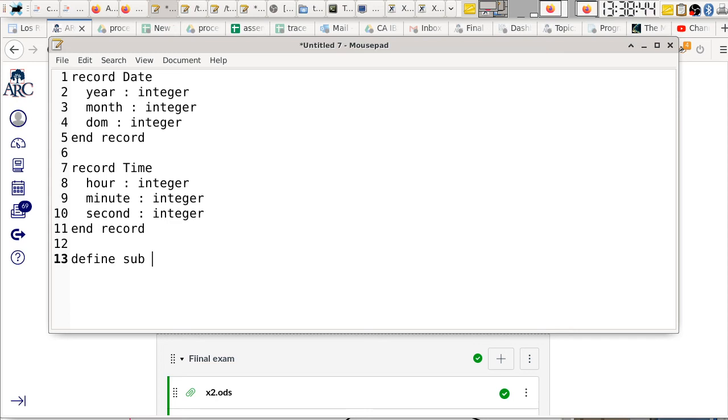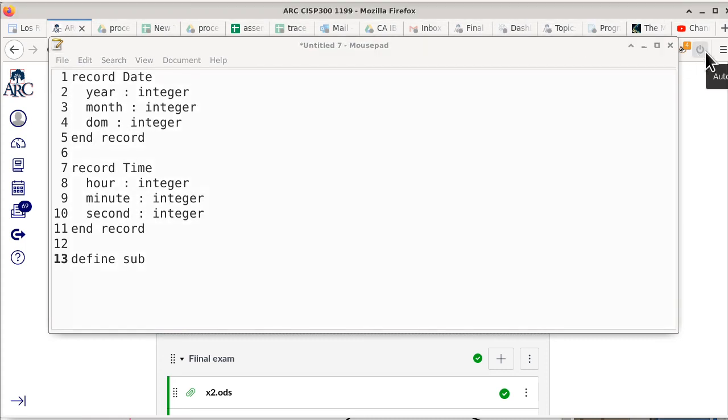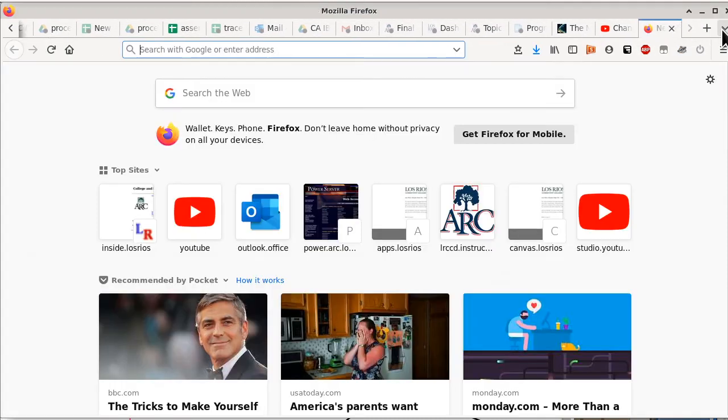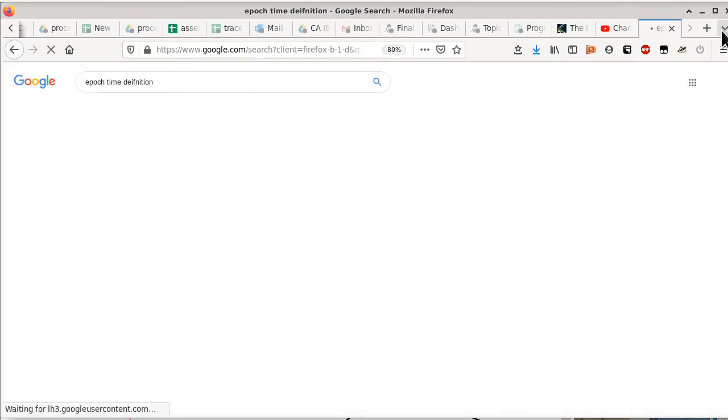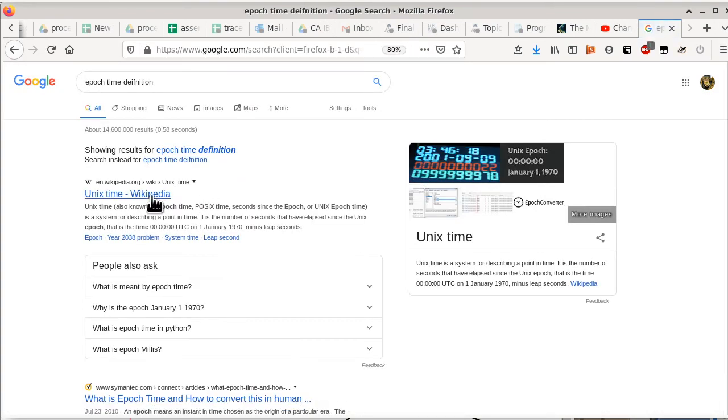So we'll go ahead and write that. And that particular type of time format or time representation is also known as epoch. So if you look at the epoch time definition, it's also known as Unix time, and this gives you a full definition of what it is. But you can actually read it from right here, just the summary. It is 000 in UTC.